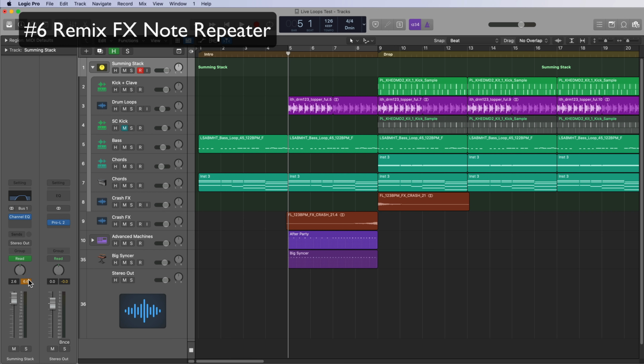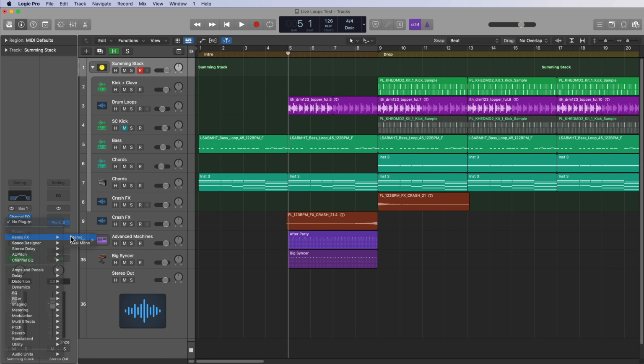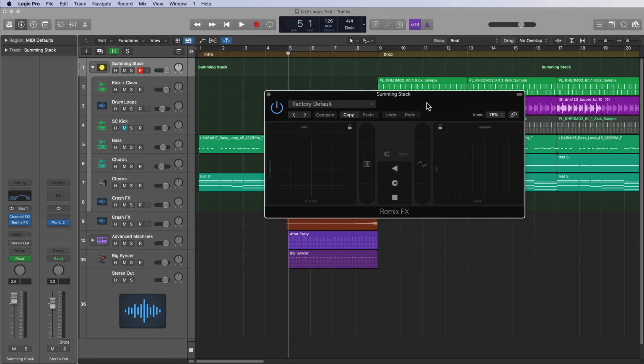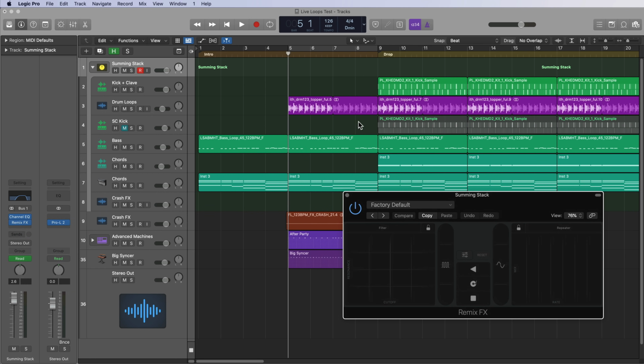Now, another way to take this even further is to create a stutter note repeater effect using the Remix Effects plugin. So on my summing stack here, I'm going to load up Remix Effects. You could put it on the stereo output as well. It all depends on the instrumentation you're working with. And I love the note repeater here. It repeats notes. It does exactly what it says it does.